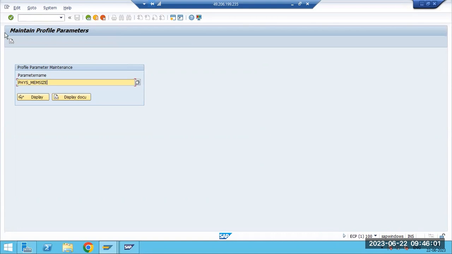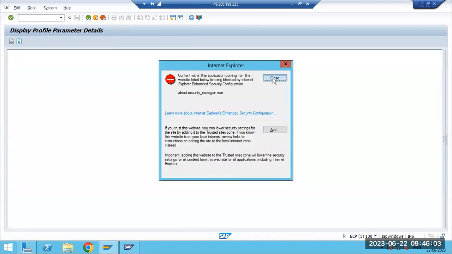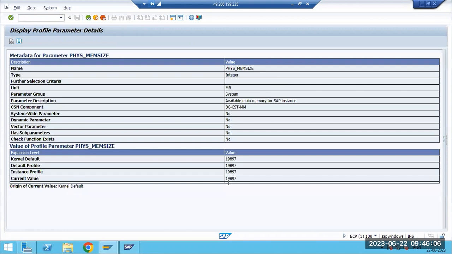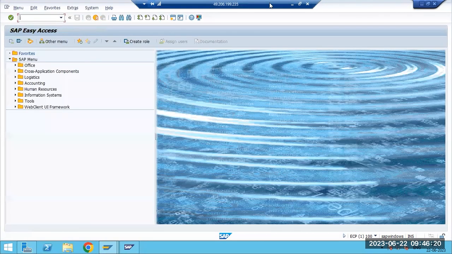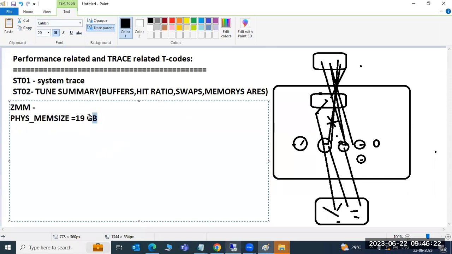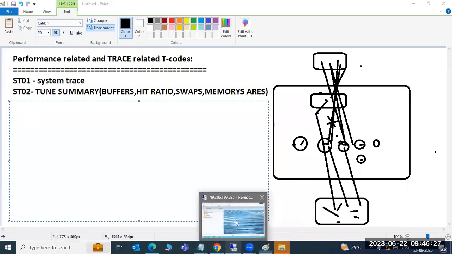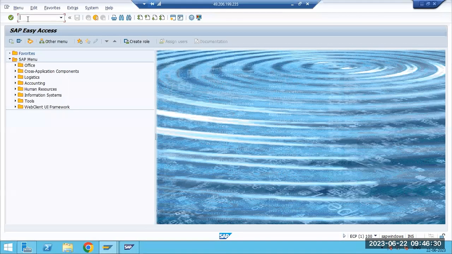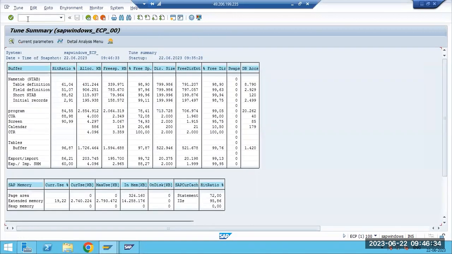Remember this parameter. This is called the zero memory parameter. If you adjust it, this is the available main memory, how much memory you are giving to SAP. If you adjust this one, automatically buffers will adjust everything. That is called ZMM, zero memory management. But if you want to increase, it depends upon our business request. We can increase it, otherwise we can keep it as per the default.